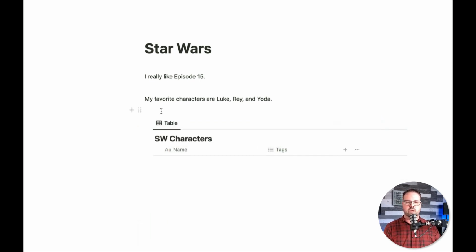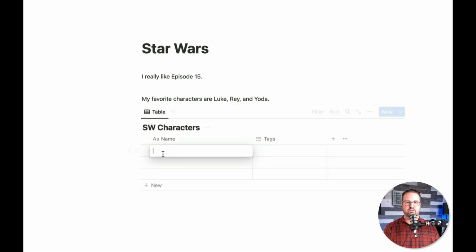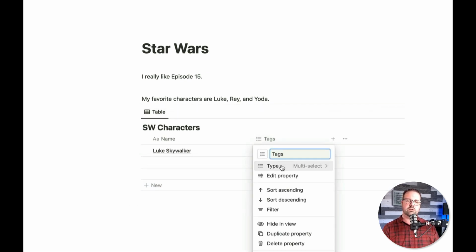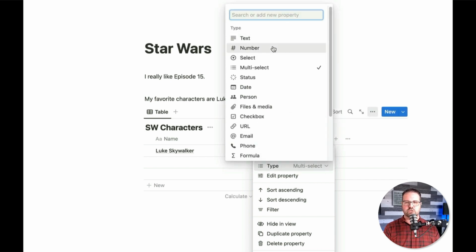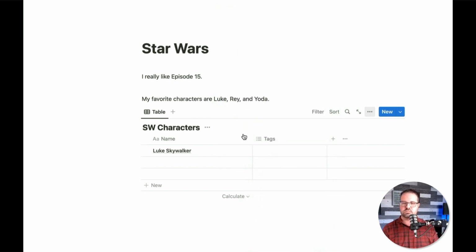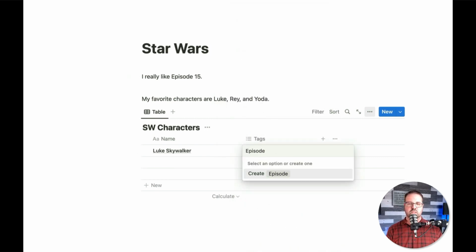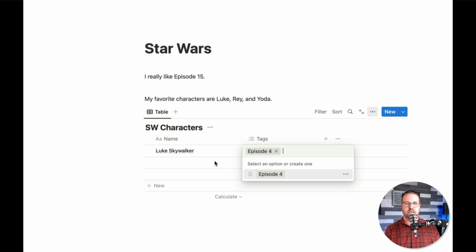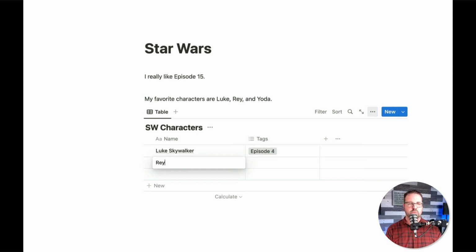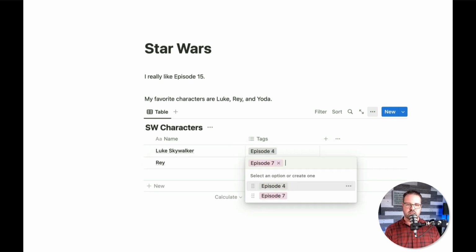So I'm creating a quick list of some of my favorite characters from Star Wars, and I'm going to go ahead and name some. And my second property here, these are all the things those properties can be: a date, a checkbox, a URL, an email address. I don't have Luke Skywalker's email address, so we're going to leave it as a multi-select. And we're going to say he was episode 4. I know we use Roman numerals, but I thought we could use a brain break today.